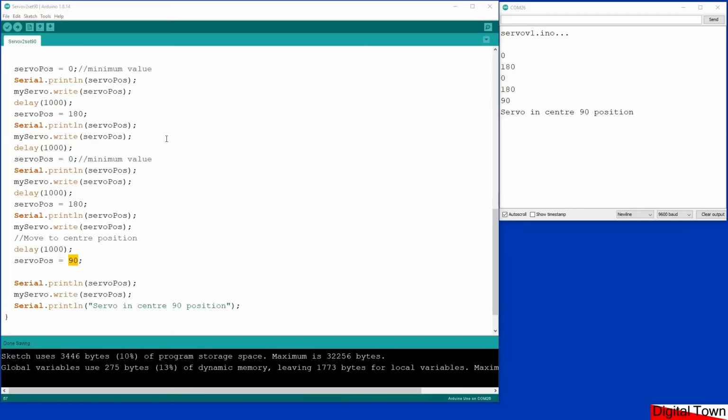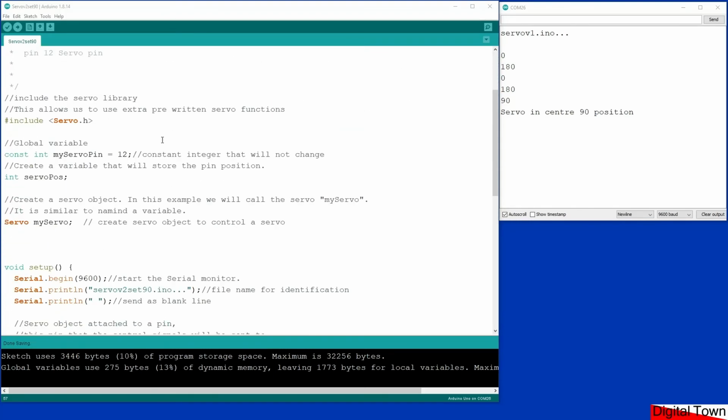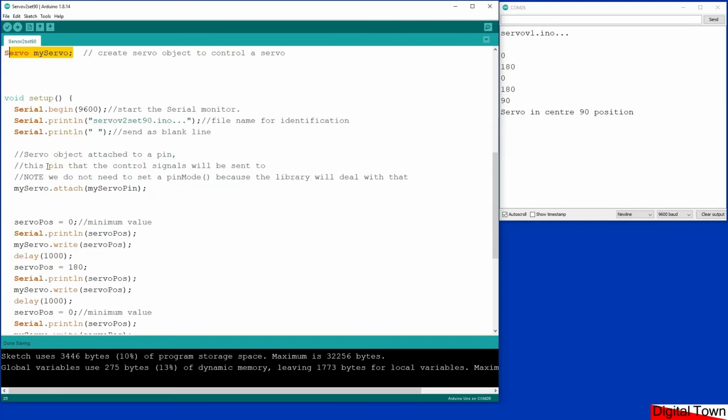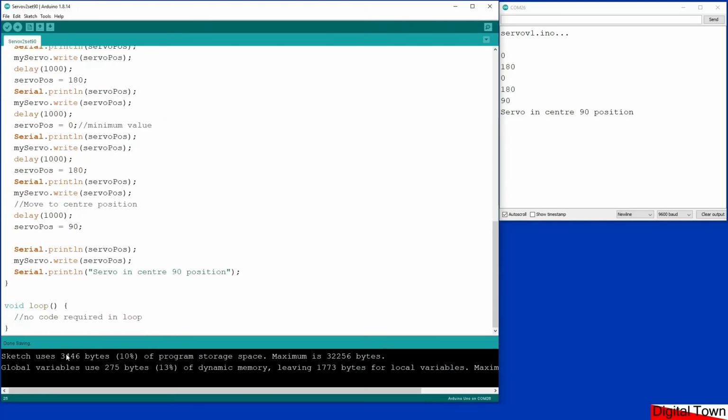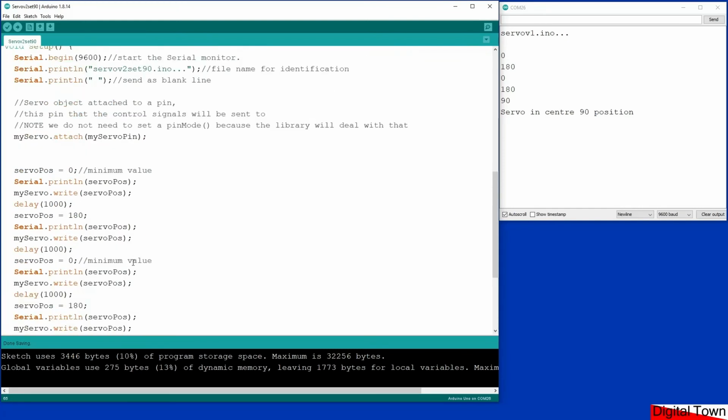So this final sketch doesn't really teach you much, but it is actually very, very useful. It's a sketch I use a lot. So let's just go through it. As before, we're including the library. I've got my servo pin 12, my integer that's going to give my servo position. We've set up the servo object, and then just so you can see, there's nothing in the loop. That's because this set of instructions only runs once.